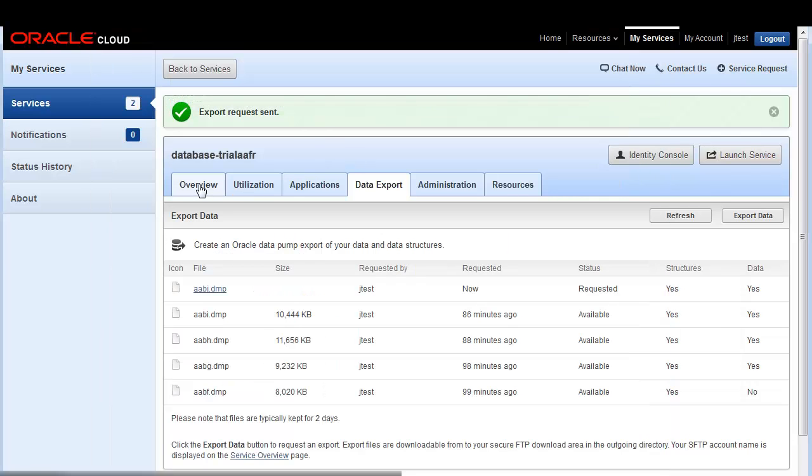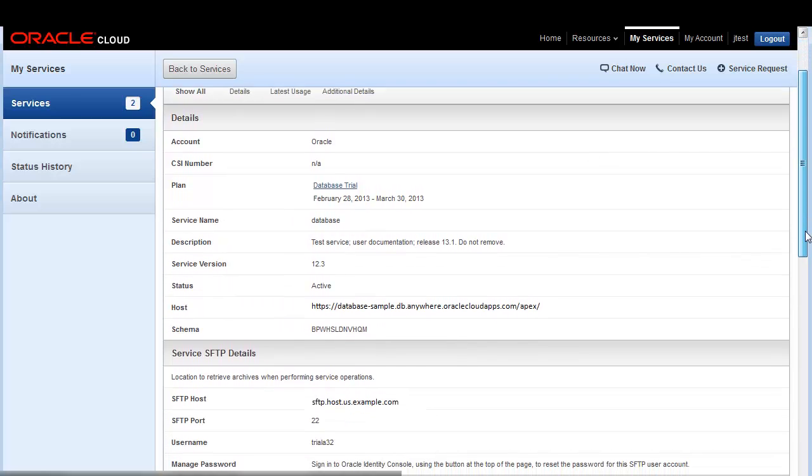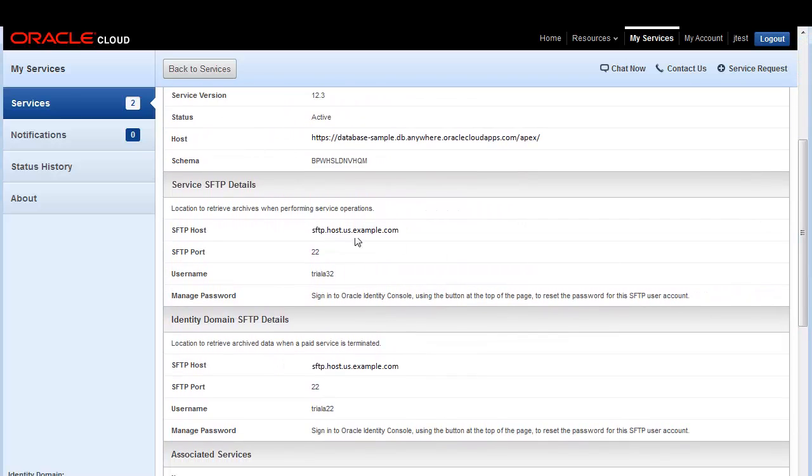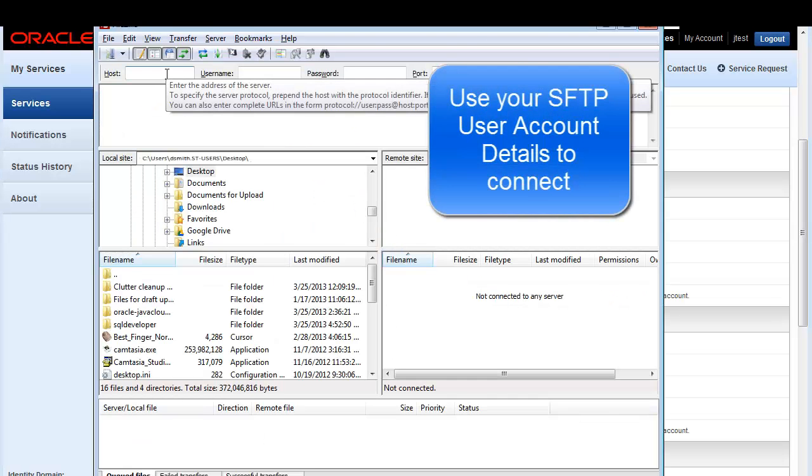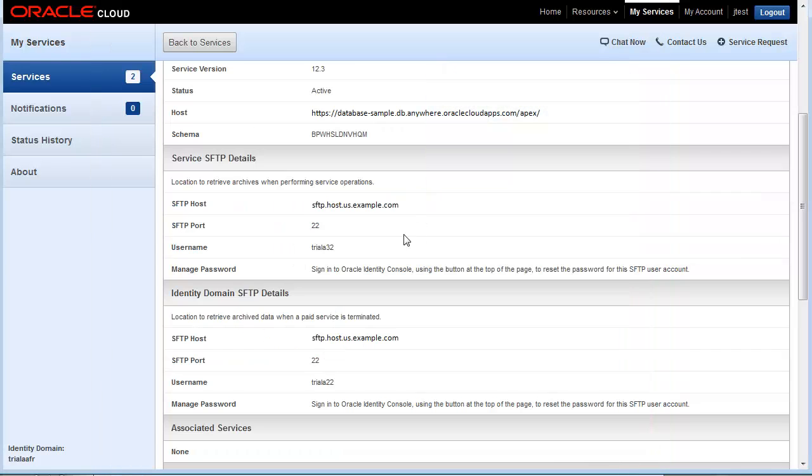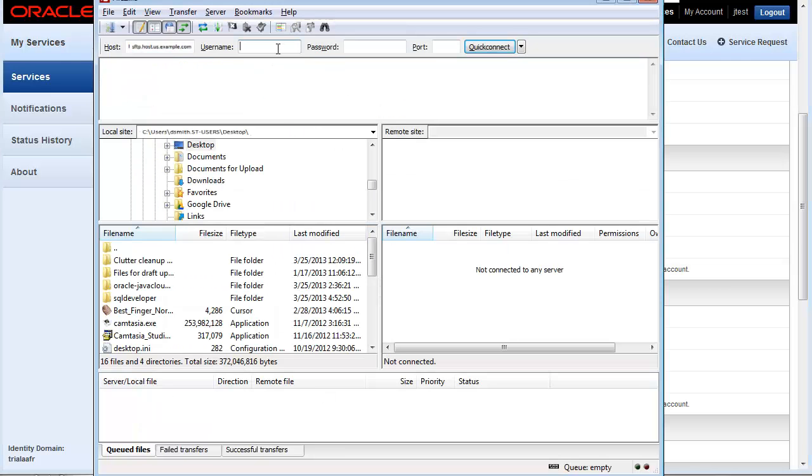So we'll go back to the Overview tab. Also shows up in the email when you sign up for the service, some of this information, but when you're already into the service, you can just pick it up here from the Overview tab. So SFTP host, I'm going to copy and paste that here. And then username, again, we're going to use this trial A32. So I can just go ahead and copy and paste that here.